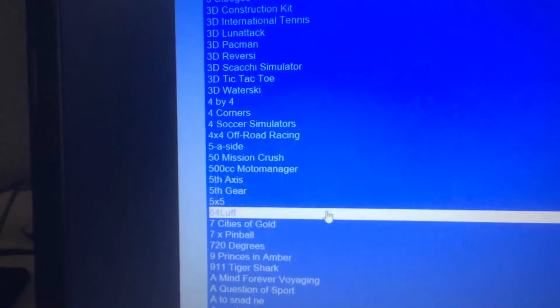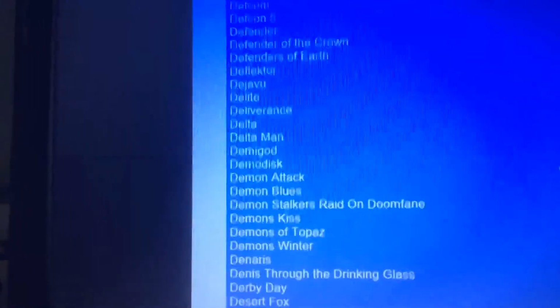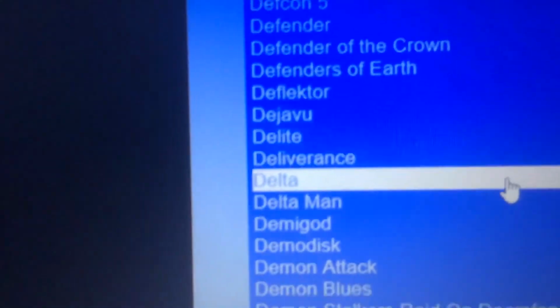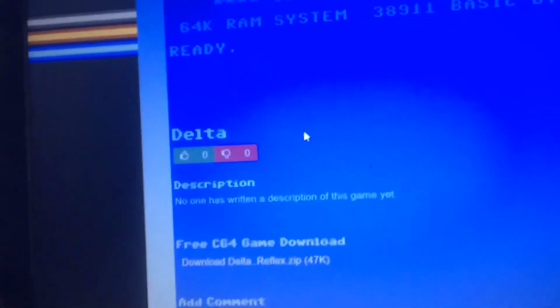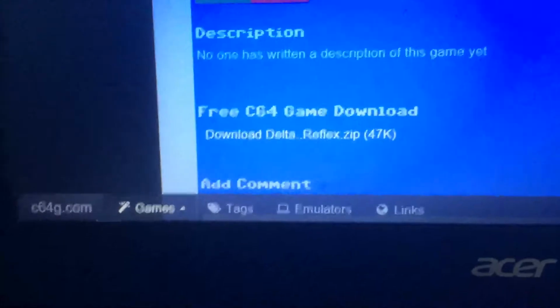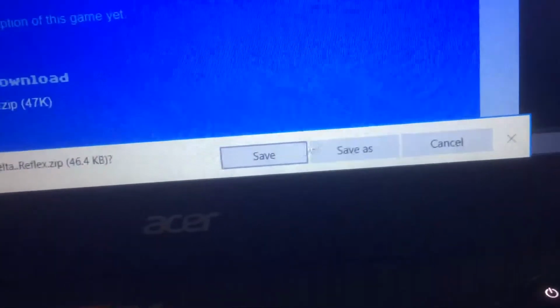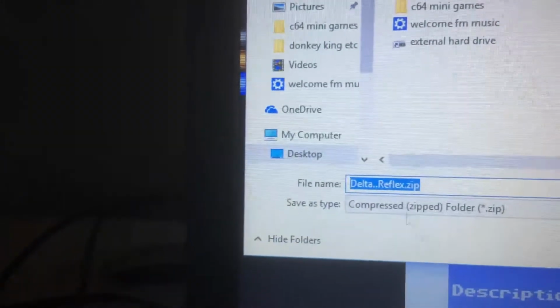I'll just pause the film while I find the game that I want to put on the Mini. Right, the one I'm going to go for is Delta, which is there. So I'll click on Delta, and just down there it says download Delta, so I'll click that. And I'm going to save it as the middle one. Save it to the desktop.